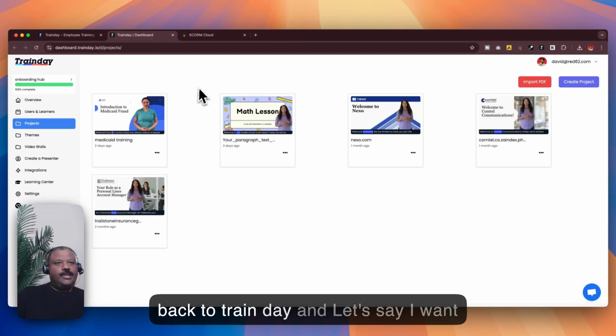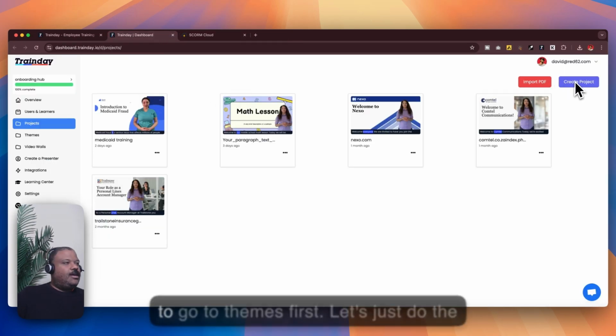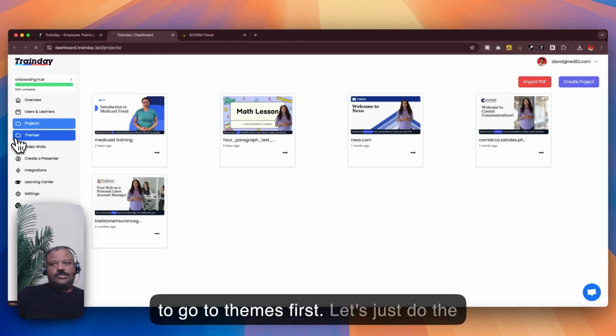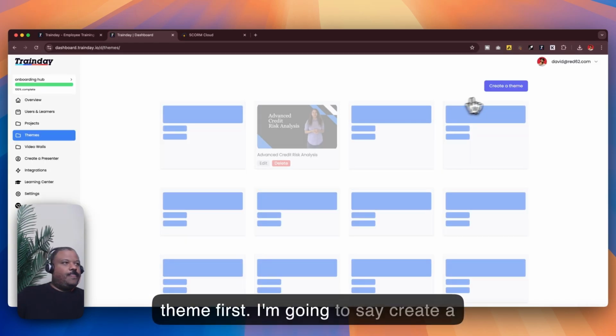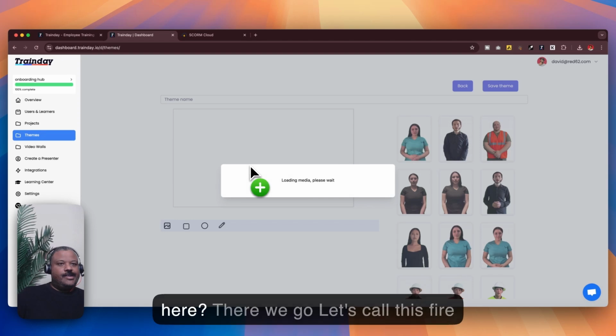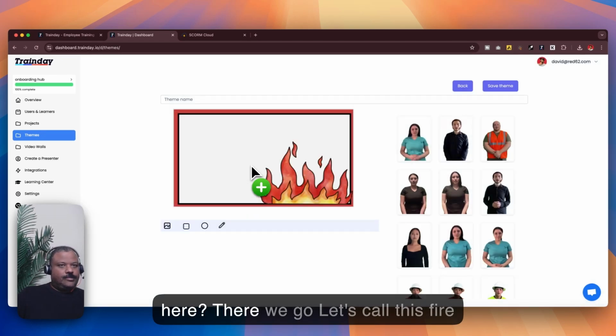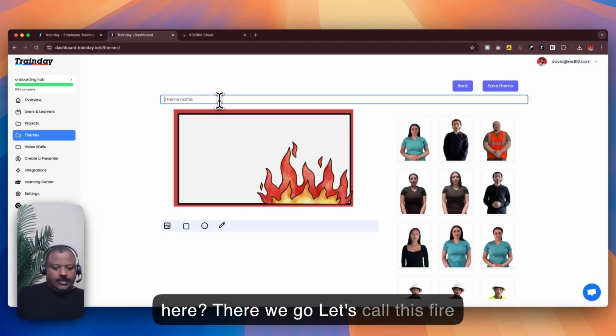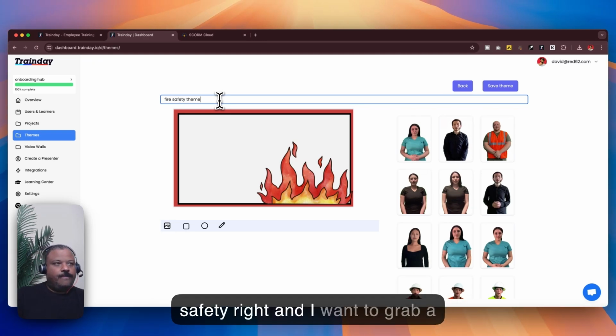So let's go back to Train Day, and let's say I want to go to themes first. Let's just do the theme first. I'm going to say create a theme. I want to drop that image in here. There we go. Let's call this fire safety.